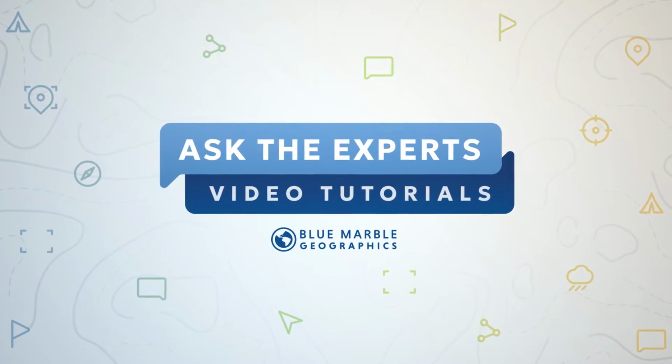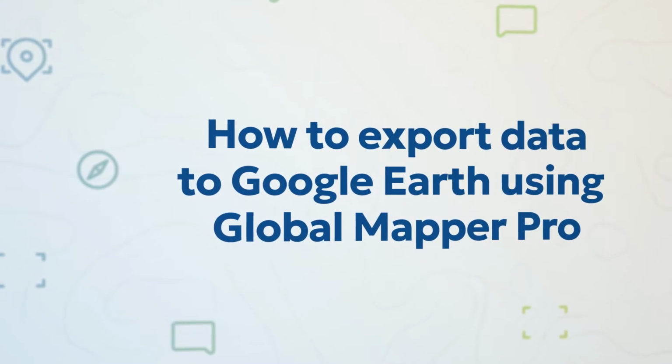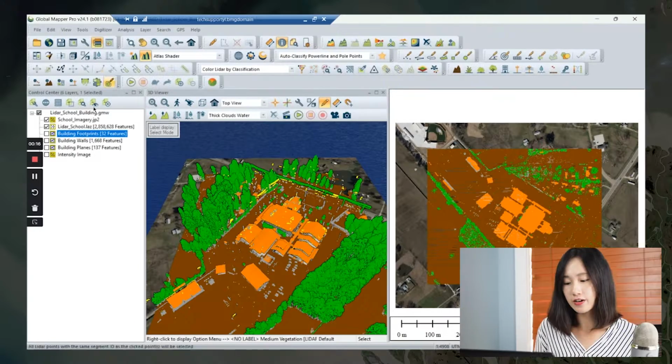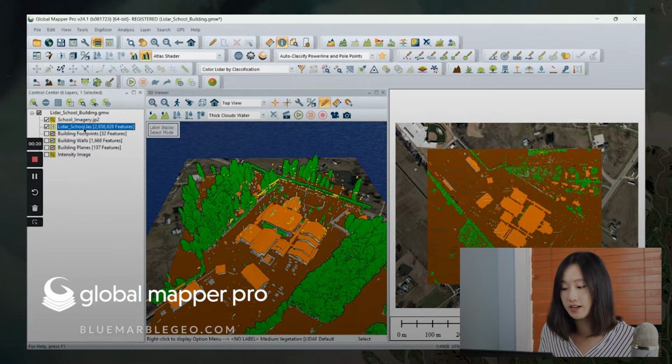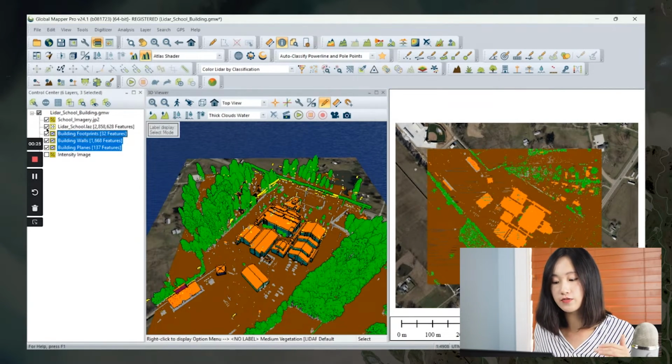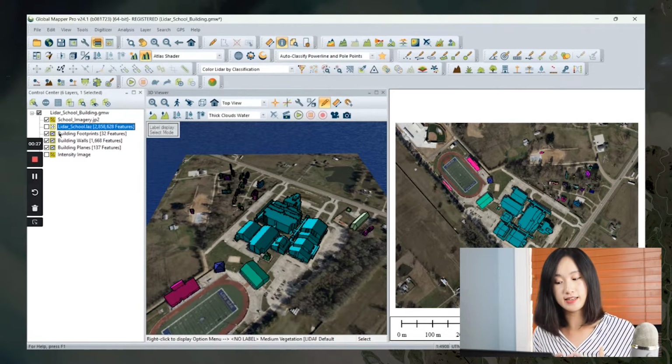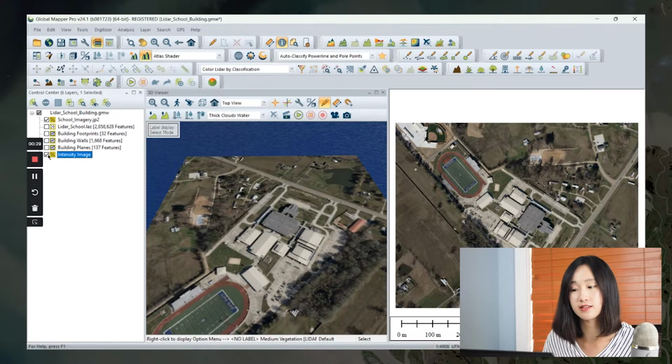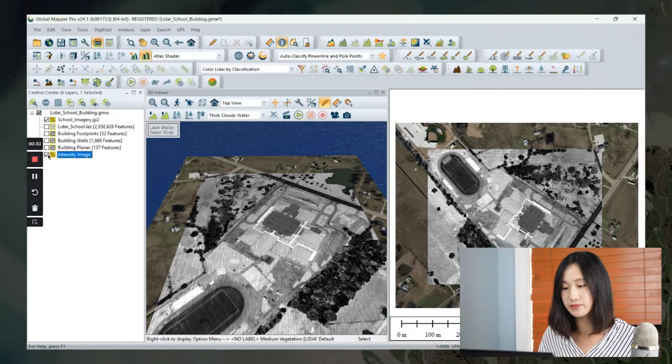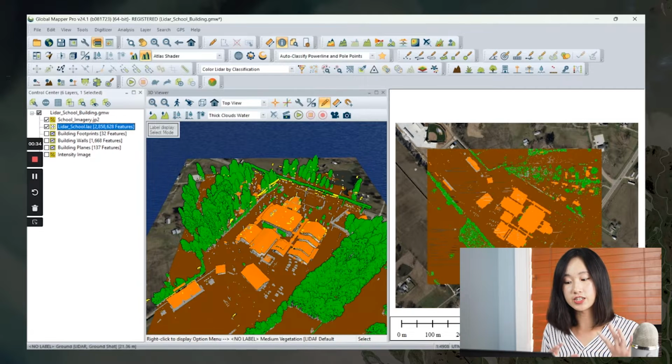Here I'm going to talk about how to export your GIS data to Google Earth in Global Mapper. In my workspace here, you can see there is a Lidar point clouds layer and additional vector data layers that represent different structure of the buildings and one intensity image showing intensity values in this site. Just to let you know, those additional layers are derived from my point cloud layer.